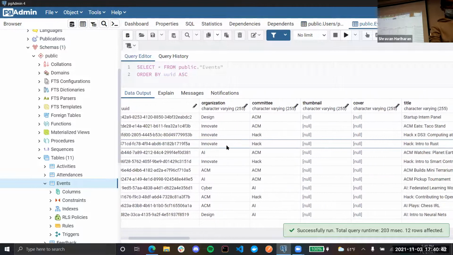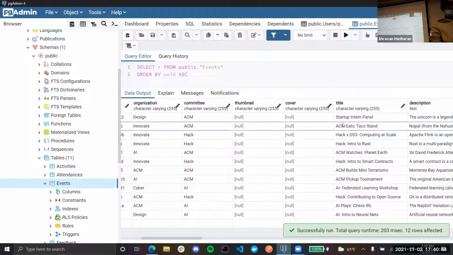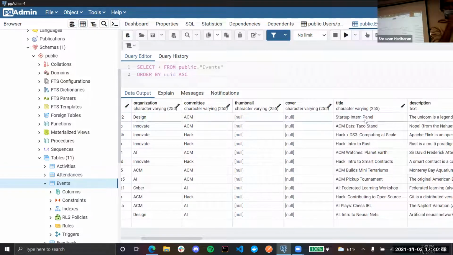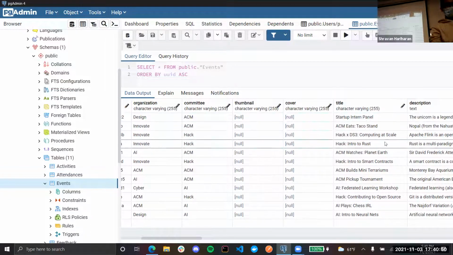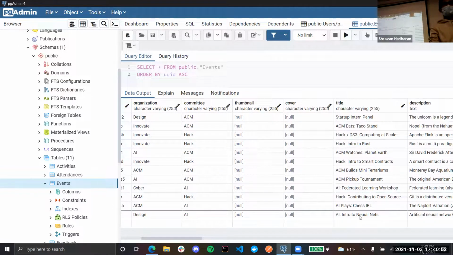Yeah, you can see here we have a bunch of events, right? We can look at title. So title, we have like startup intern panel, computing at scale, a bunch of testing data that we have, all being stored in this database. And this is the exact data that you'll see on the portal website.